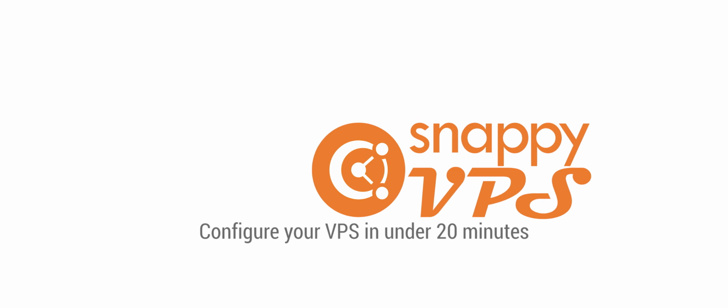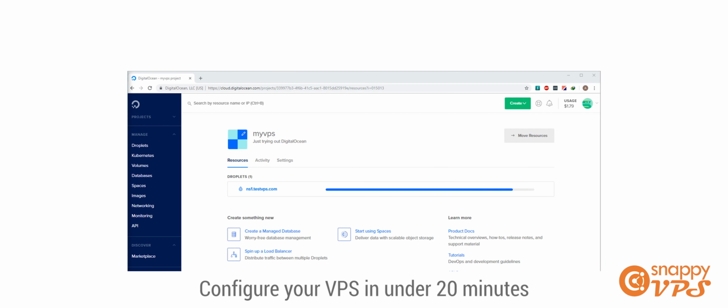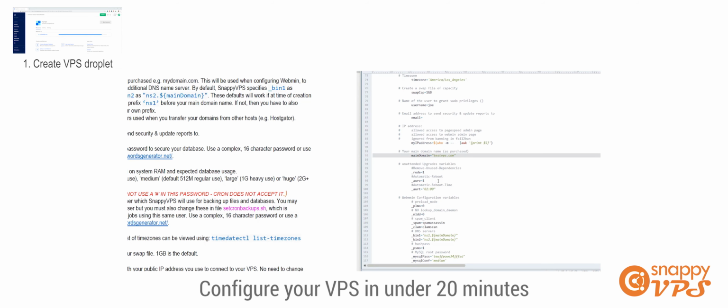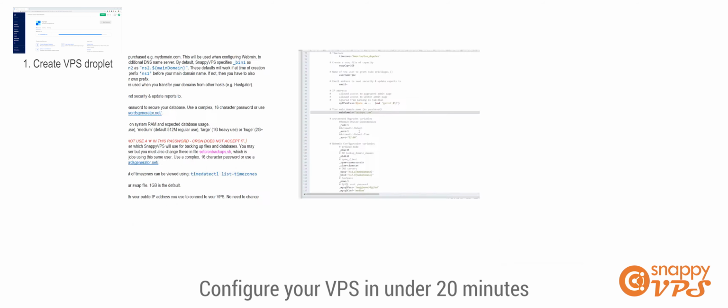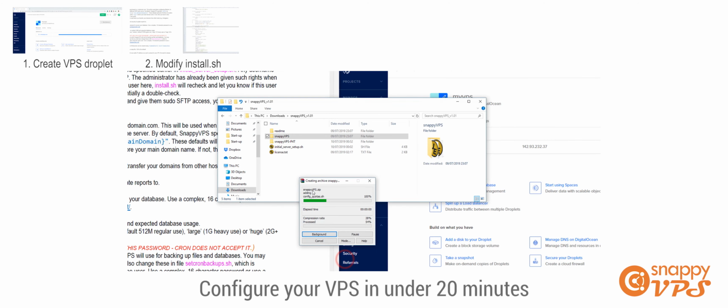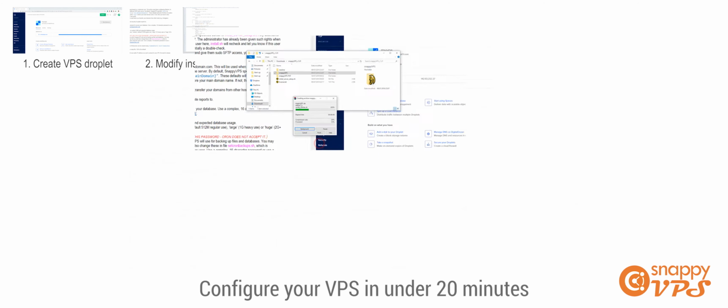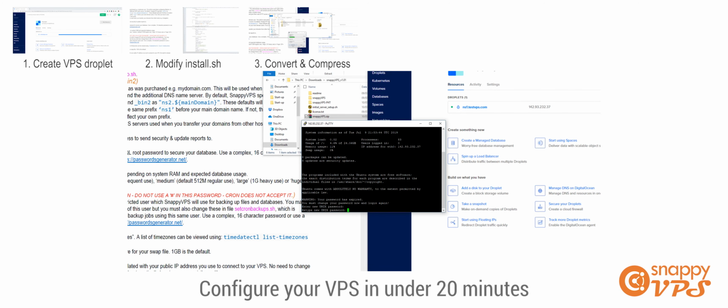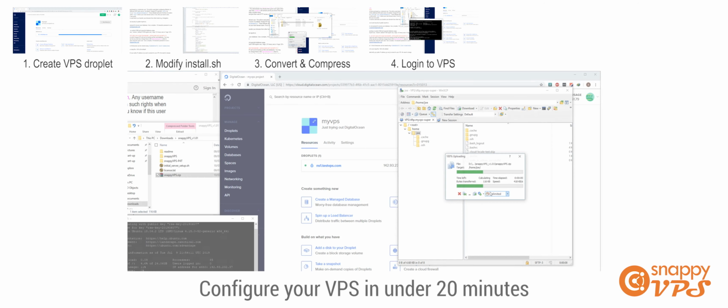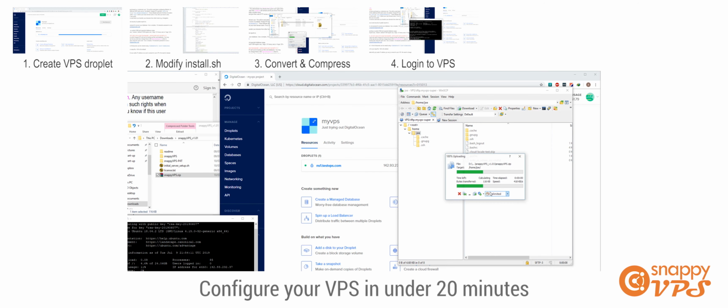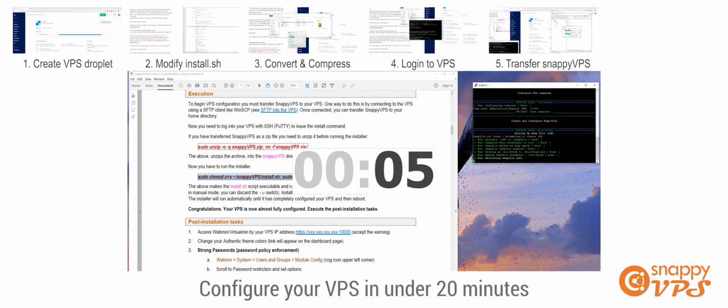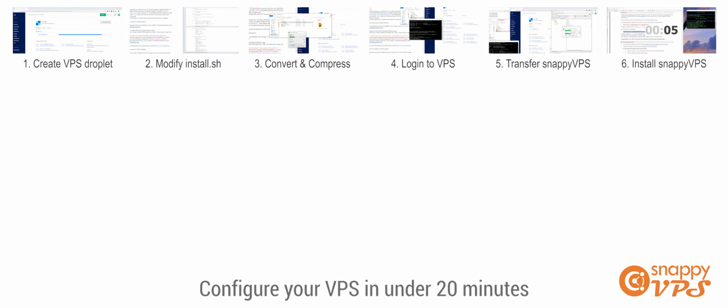What we have done in this presentation is I have shown you how to easily create your new droplet. We have modified our install.sh installation script. We converted to Unix and zipped the Snappy VPS folder. We logged into the VPS with PuTTY for the first time and created our new password. We transferred the Snappy VPS zip file to the VPS with WinSCP, and we started the Snappy VPS installation procedure.